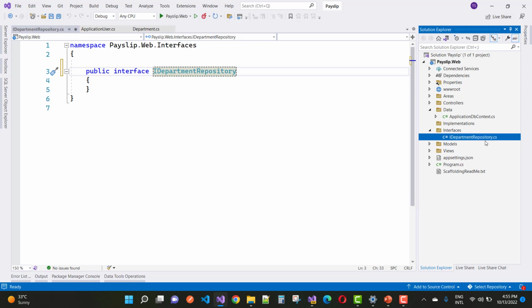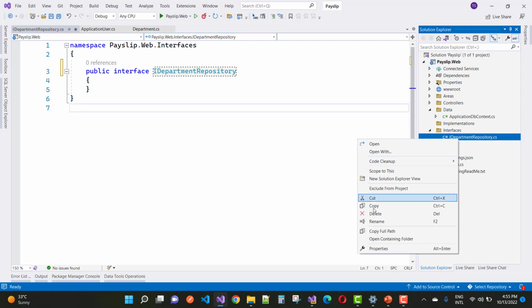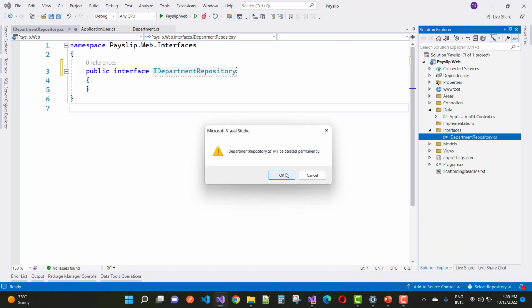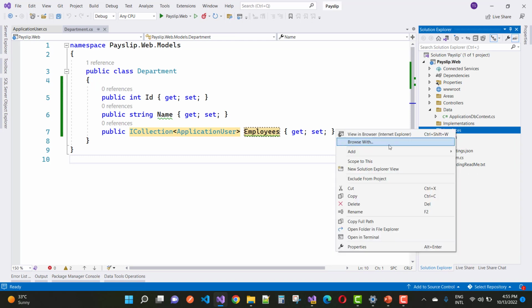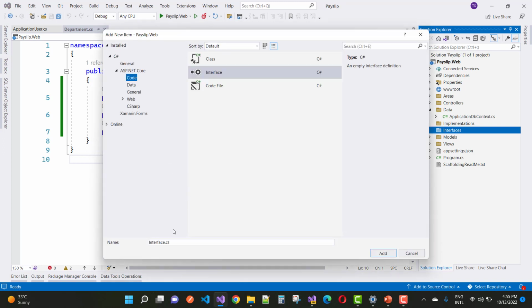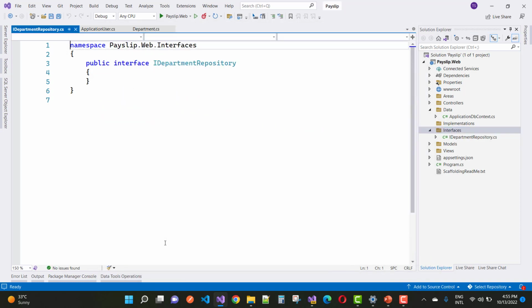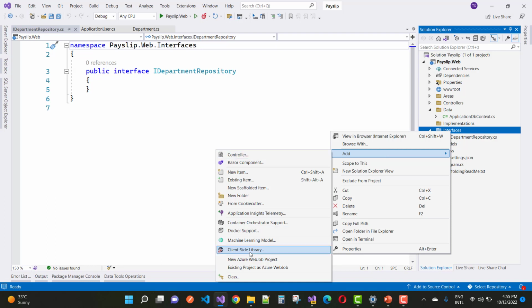Okay, so the problem is resolved. Okay, it's not resolved actually. So just click to delete and just add a new interface, IDepartmentRepository, and the new interface name is IEmployeeRepository.